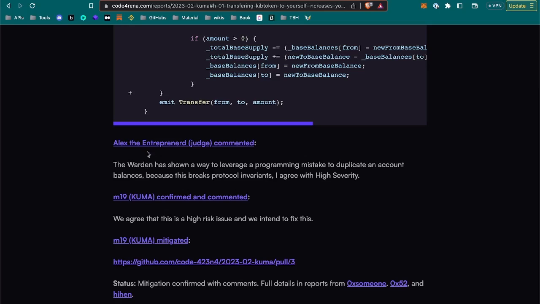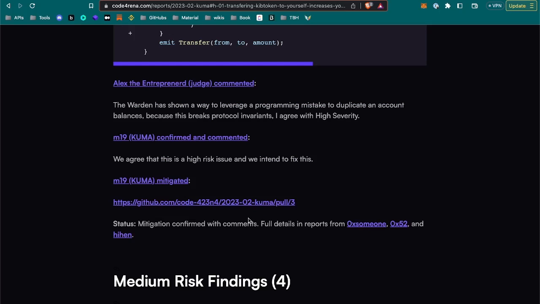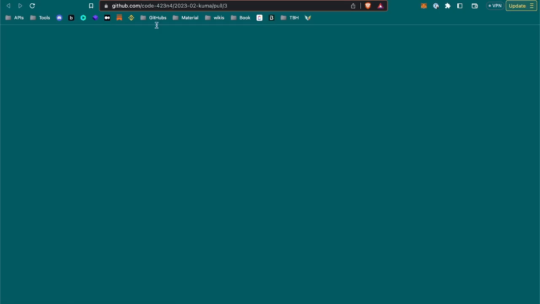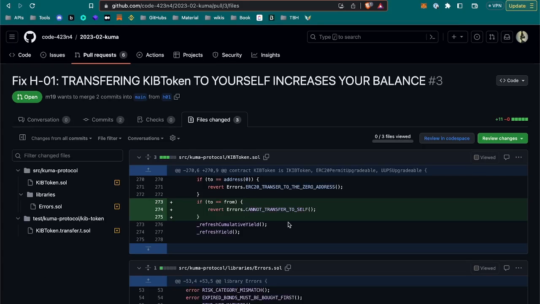And these are the comments probably, or the judge. Okay, and then they fixed it probably here. Let's check. This is the pull request. We can see their changes.